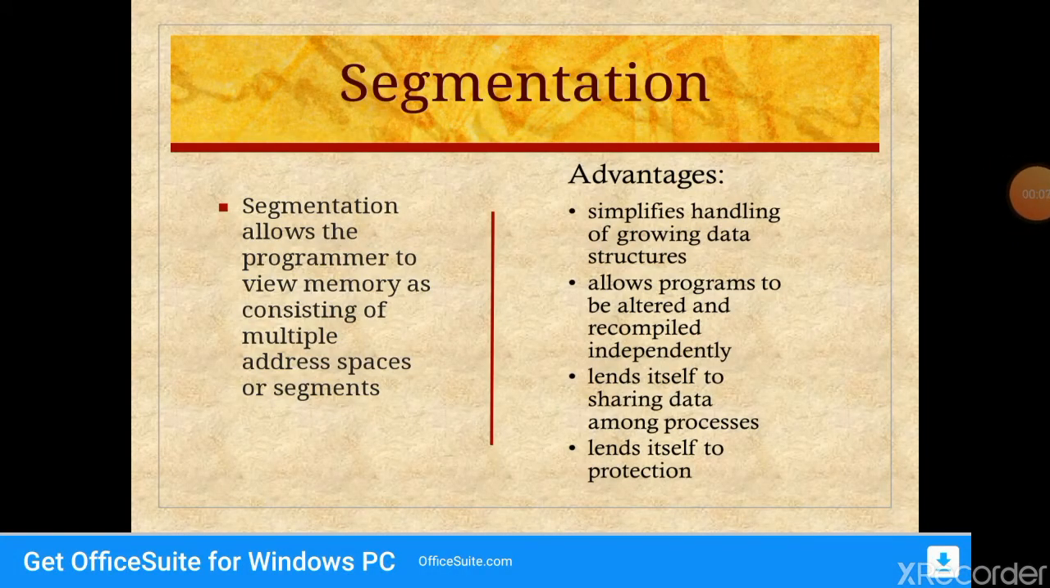There are some advantages of using segmentation listed over here. Some of the advantages are: when the data grows due to some modification in the file, then the best method to use is segmentation. And when the file has to be altered and then recompiled, and the data has to be shared and given protection for itself, then segmentation is the best method.